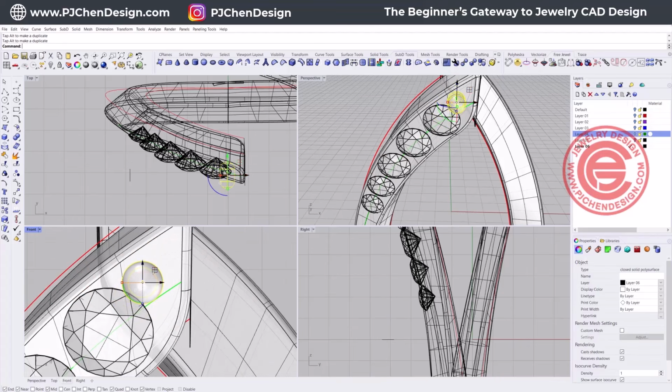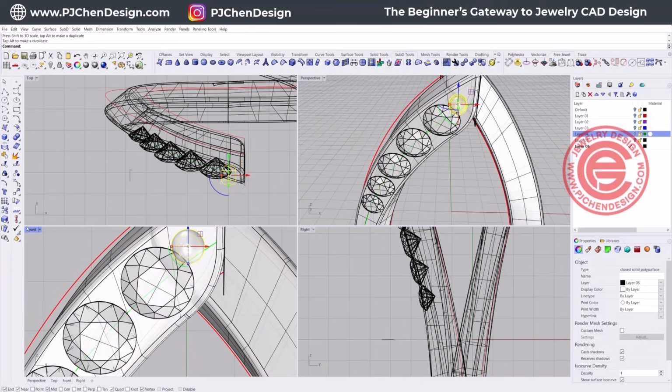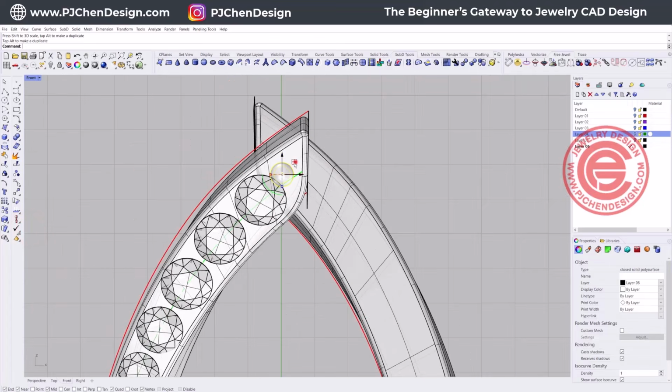I'm going to put this right here and move it in, or make it a little bit shorter there. So that will be my first prong. Right, the second prong I'm going to just move right here. Since it doesn't have too many prongs there, I'm just going to do it manually and use this.